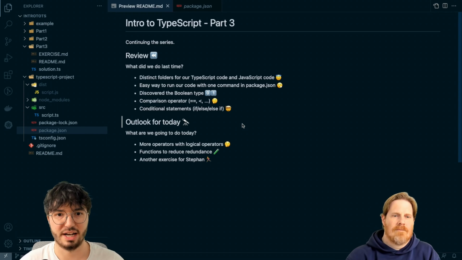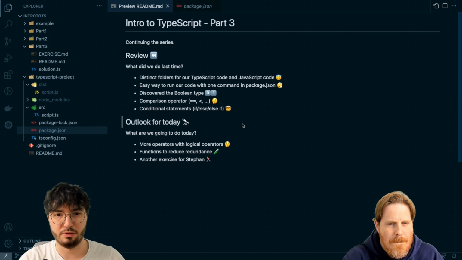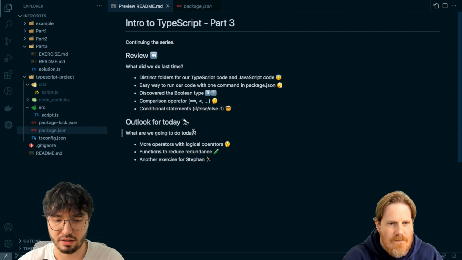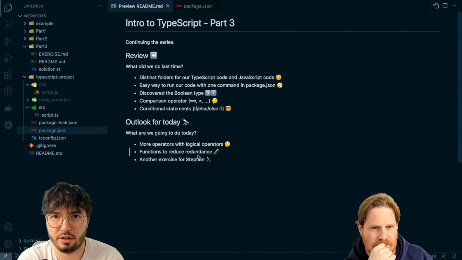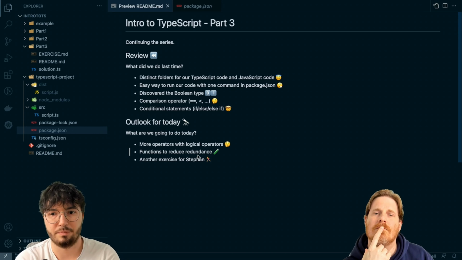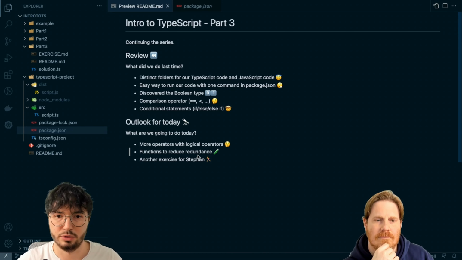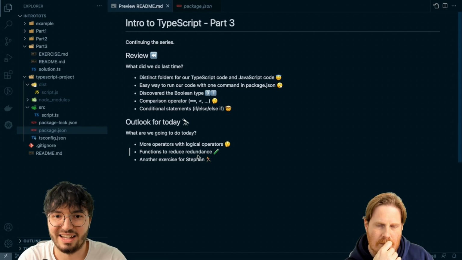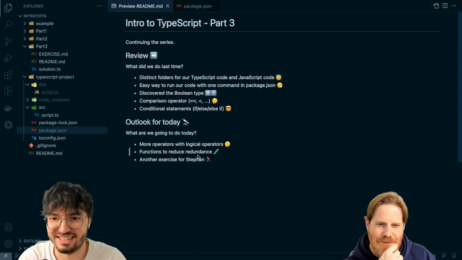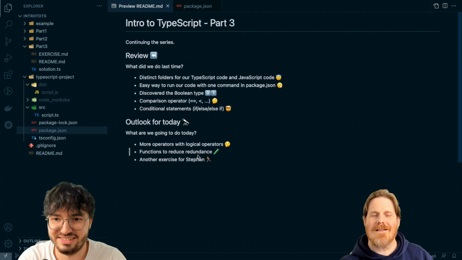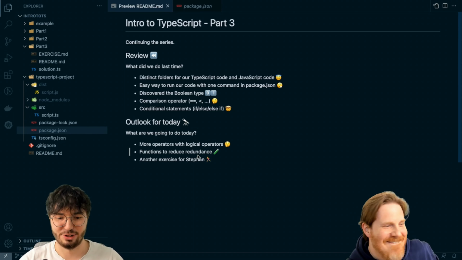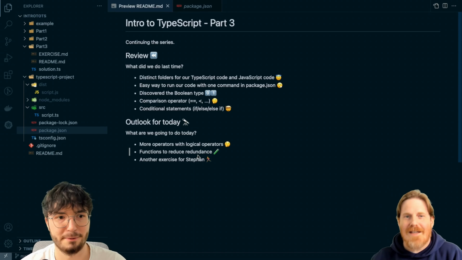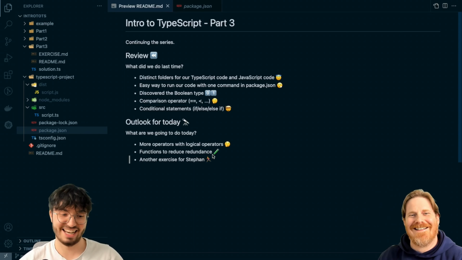So what are we going to do today? Today, we will first look at other operators called logical operators. And then we will get into functions. Functions are a great tool to help us encapsulate code and reduce redundancy. And at the end, as always, you'll get your own little exercise. Of course, it wouldn't be a great stream without a great exercise. That's right. And I'm sure you will do really good, just like you always do. Thank you. No pressure.